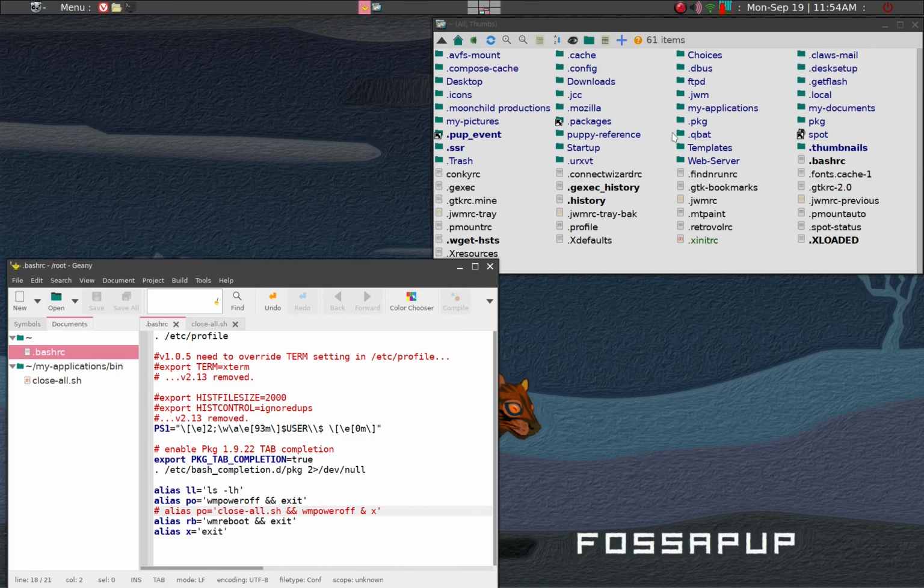This is a continuation of the bootcamp series. This is day 4 on setting up FOSSA PUP64. So today is going to be a short one. We'll just concentrate mainly on the .bashrc file.